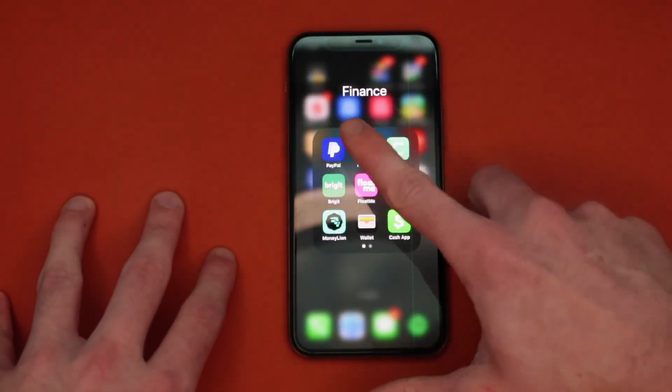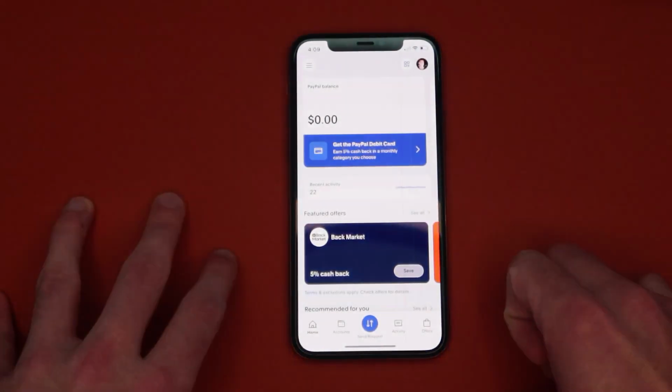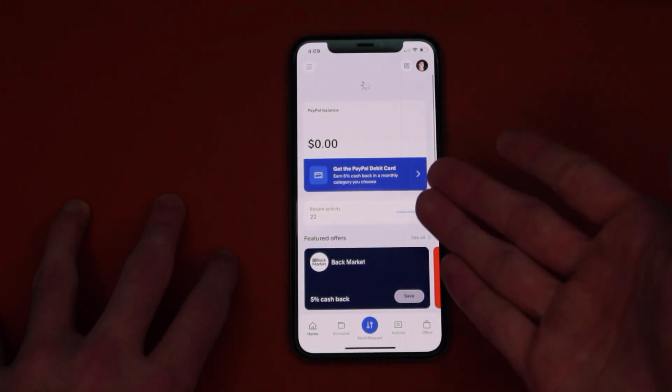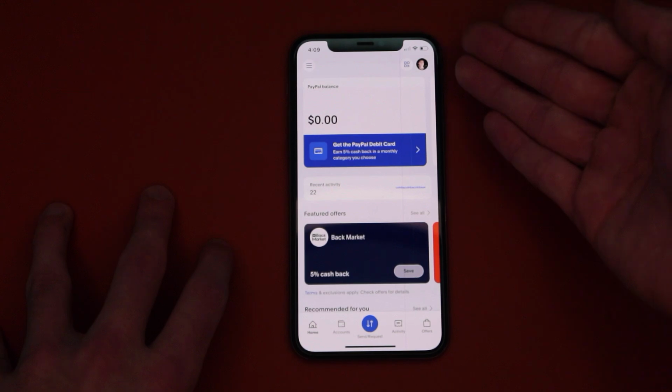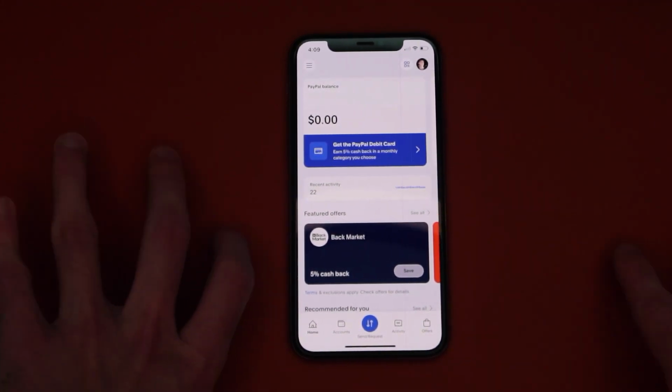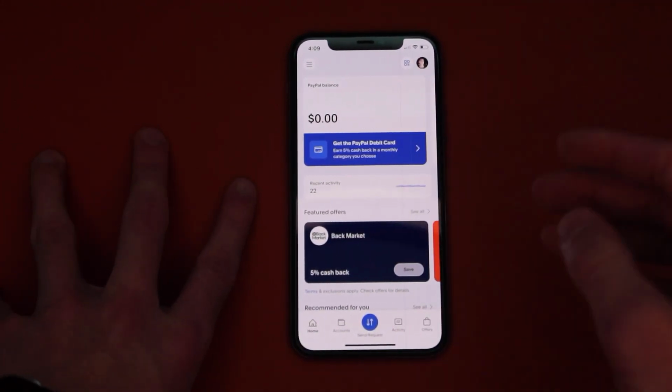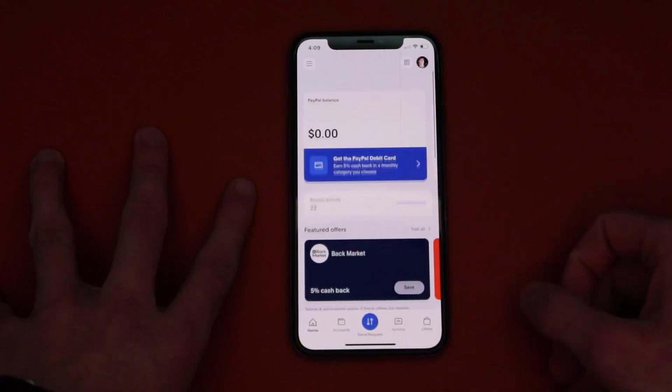So you're going to want to, of course, load up PayPal. You're going to see your PayPal balance. You're going to see your profile picture in the top right corner. I don't have anything in my PayPal balance right now, but if you do, you'll see it here. And just a regular home page.